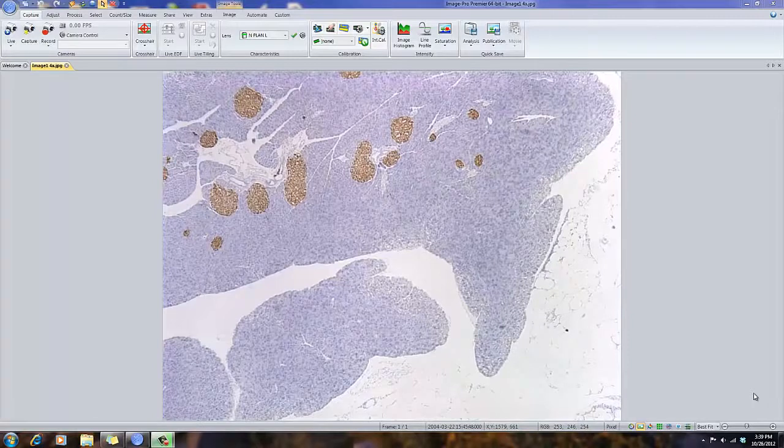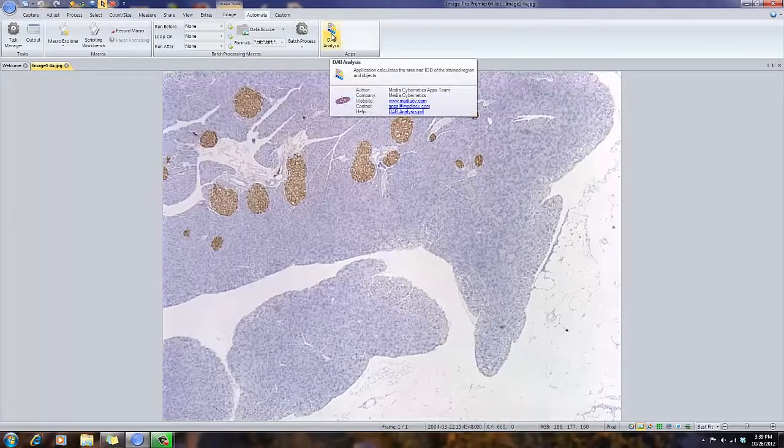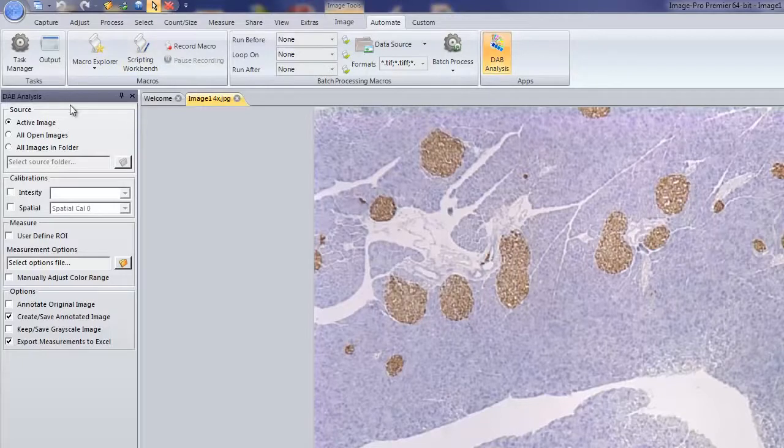To run the app, simply go to the Automate tab. In the Apps group, you'll see the various applications that you've loaded. In this case, I have the DAB Analysis app. By selecting that, the DAB Analysis toolbar will show up on the left-hand side of your desktop. From here, we can actually do a number of things.